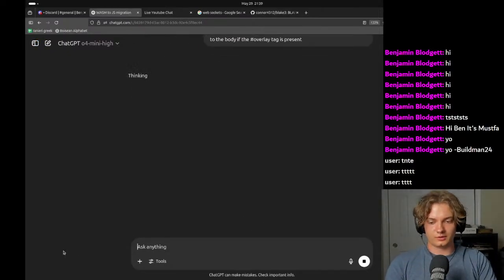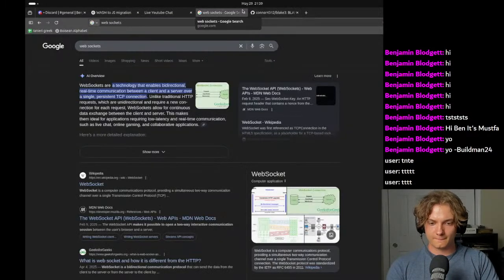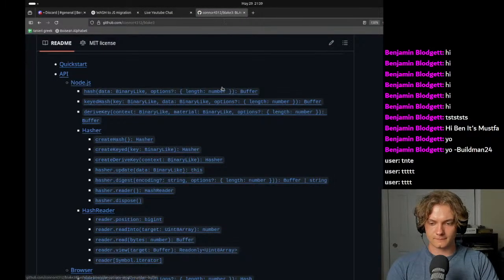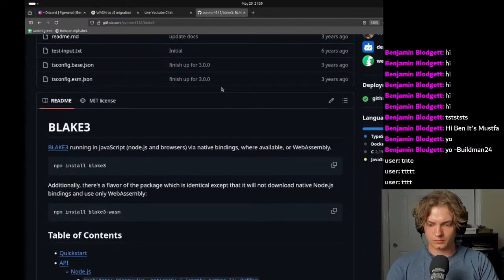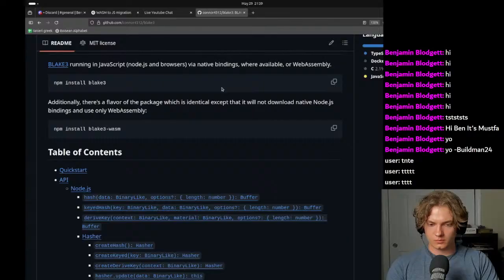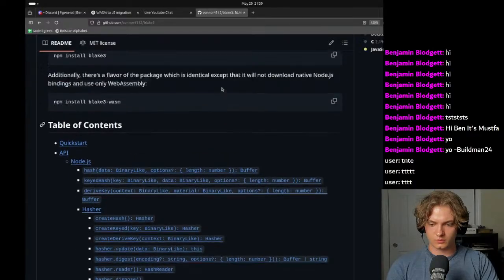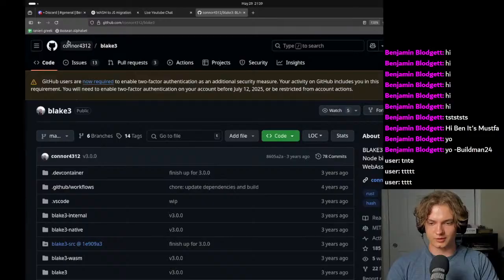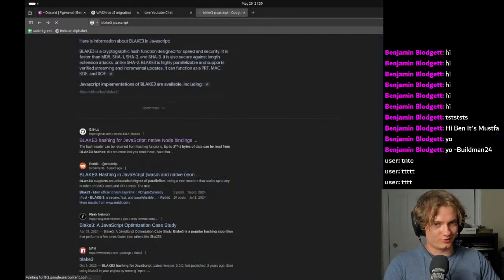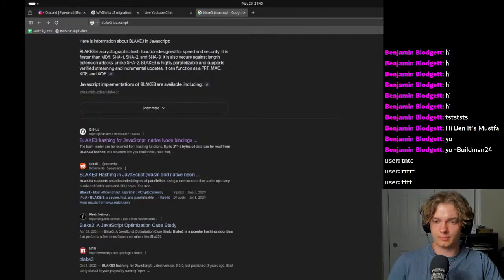Let's see if we can vibe code this. Oh, I'm looking at the wrong thing. I was like, whoa, you wrote Blake 3? Okay, where's this? I'll look at it on my computer, not my laptop.